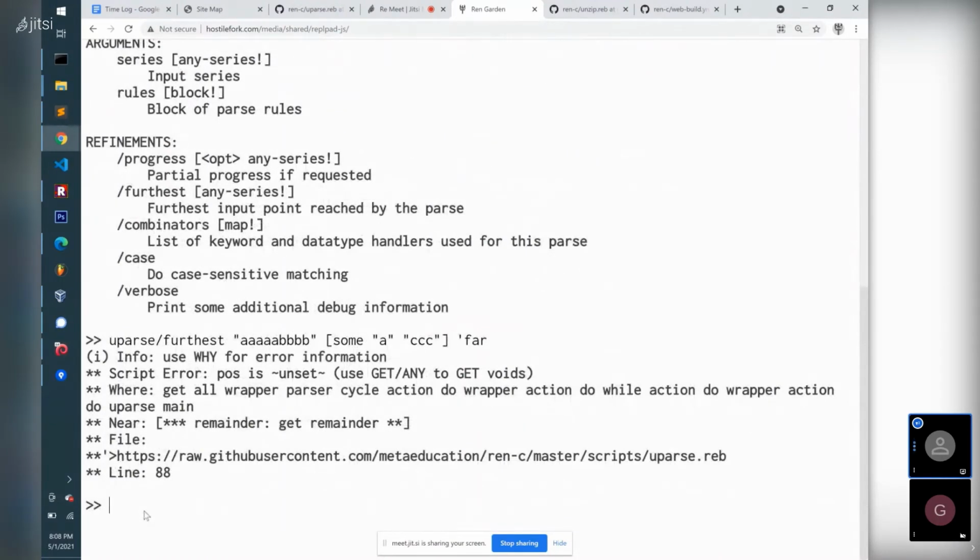I haven't tested this lately. Remainder, get remainder. I need to add this to the tests. But one thing that it was able to do, and should be able to do once I fix it, is tell you how far it got in the parse. Like what's the furthest point it ever reached. And that's pretty useful to know. Yeah, absolutely.